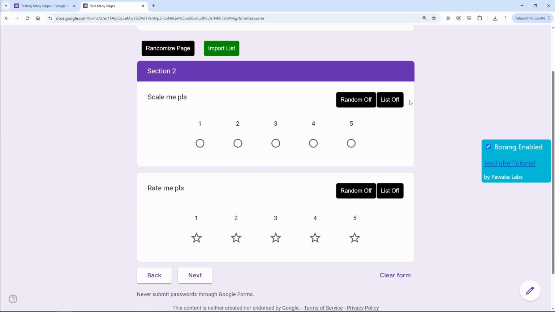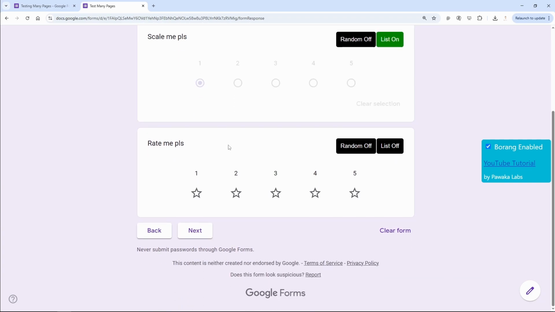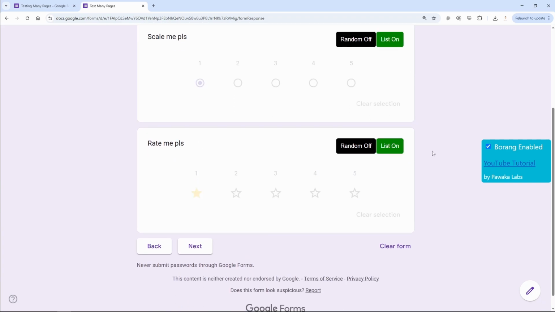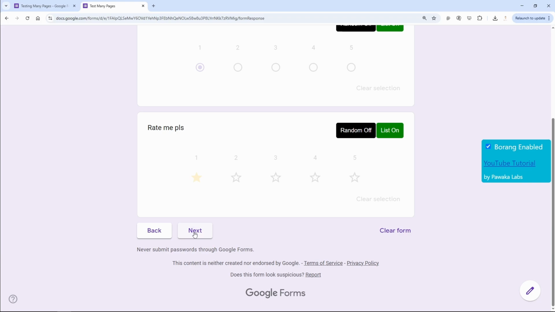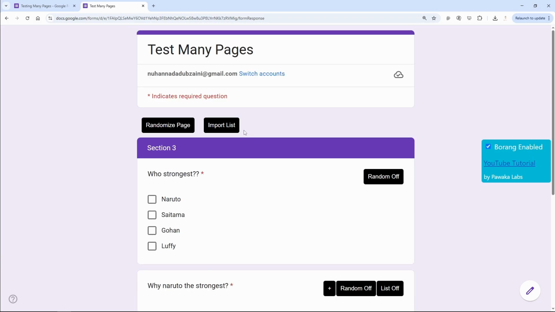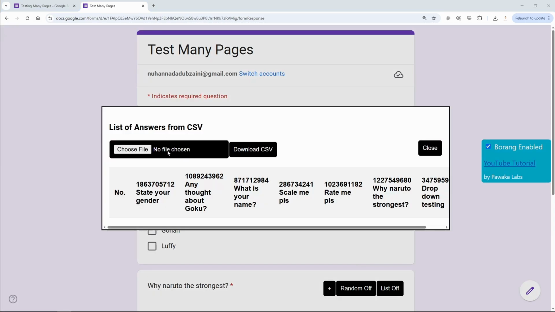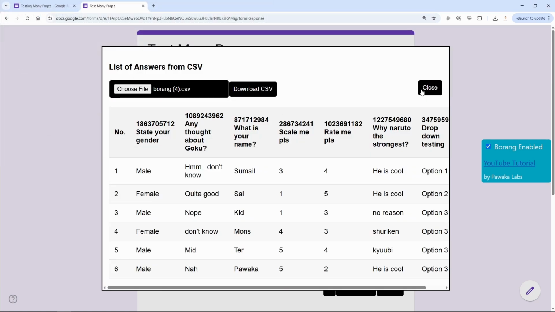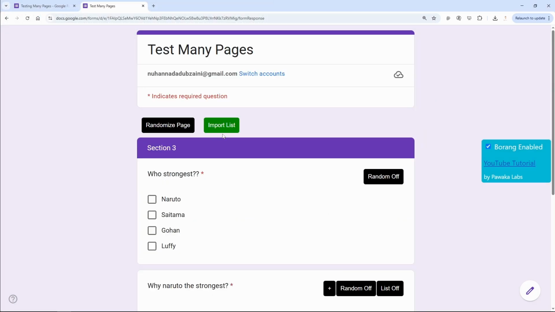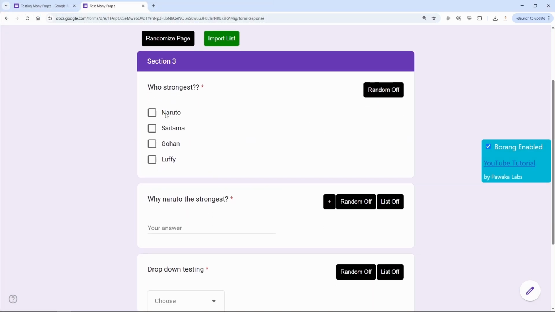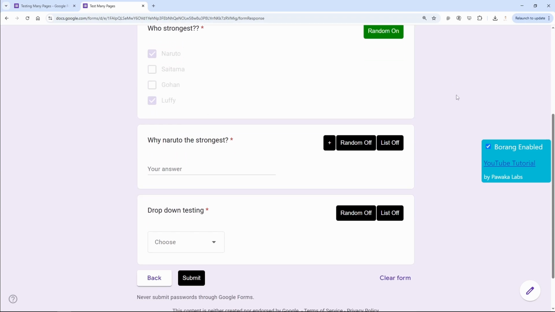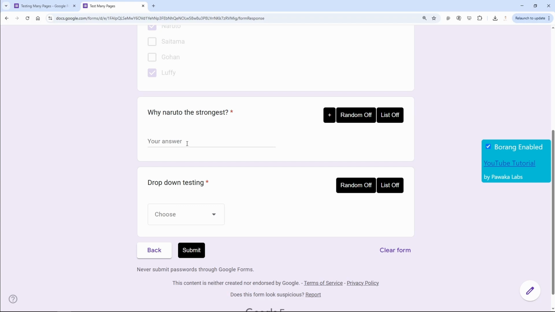For this, scale me please, let's use the list. Rate me please, let's use the list. And then click next. And then we re-import again. Click close. It turns green. And since checkboxes cannot be imported from the list, I will randomize this, or maybe I will choose only 2 of them and randomize.